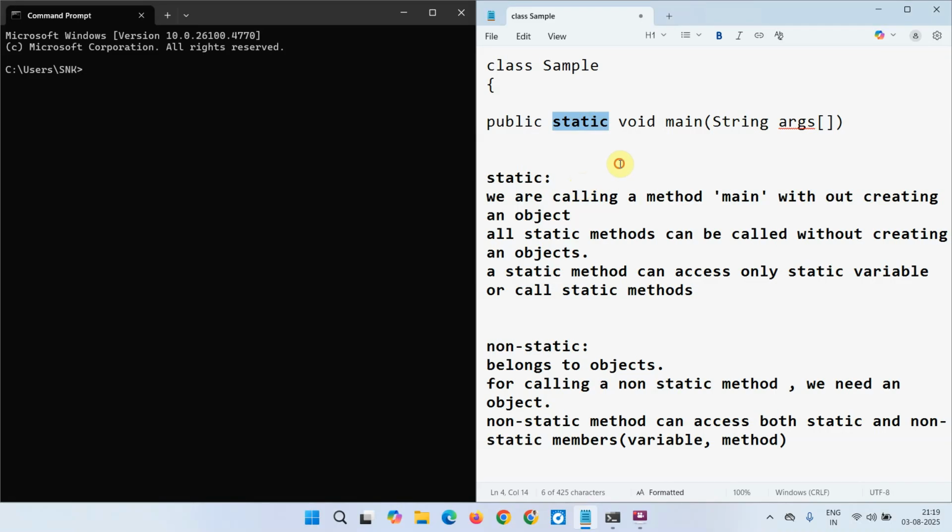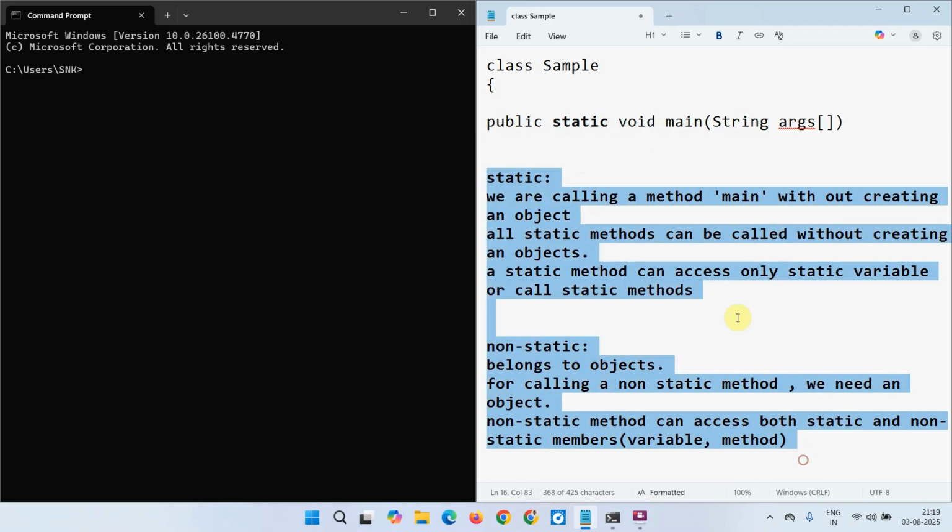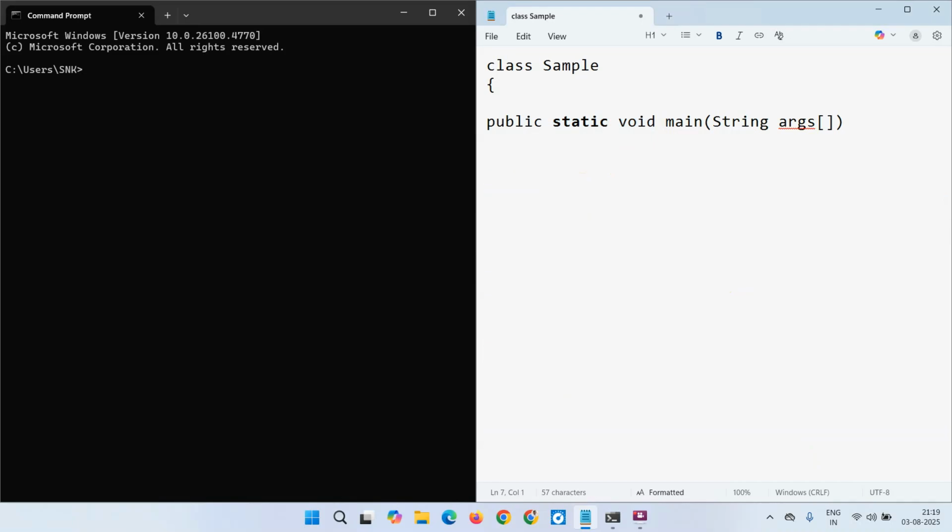Now coming to the third point, the third word called void. Why are we writing void here? People often get confused about what this is. So we'll talk about this now. Void. Now understand this.